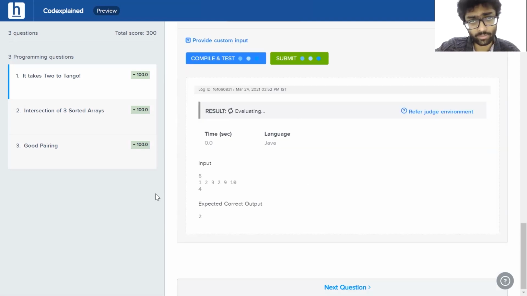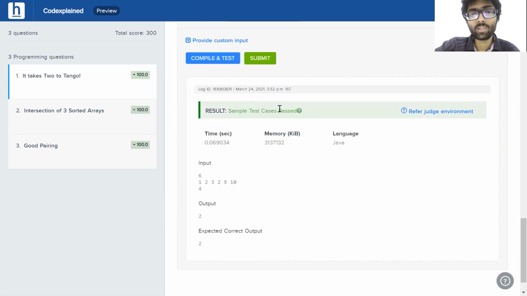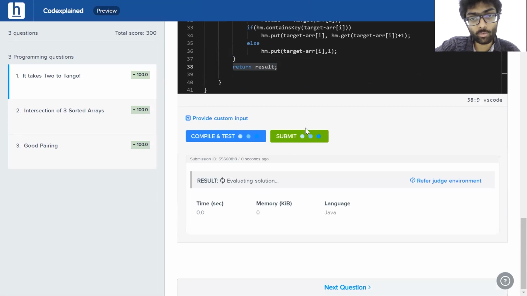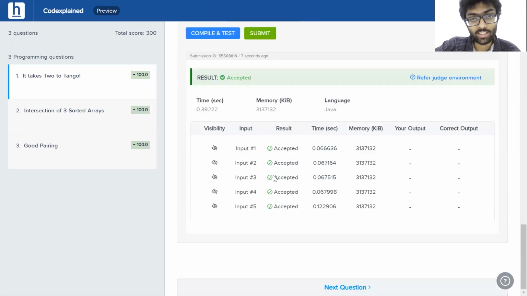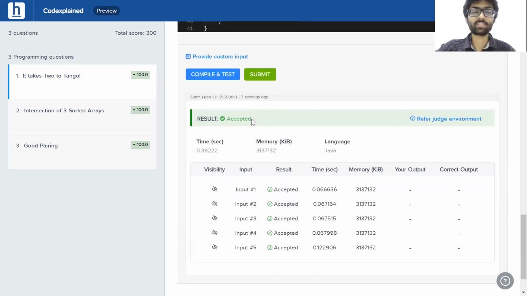Let's see how we fare when we execute it. Sample test cases have been passed, the true green button test. It's been accepted for every single test case. And you pass with flying colors. So guys, that's the solution to the problem. It takes 2 to tango.